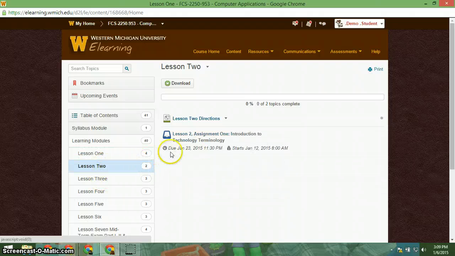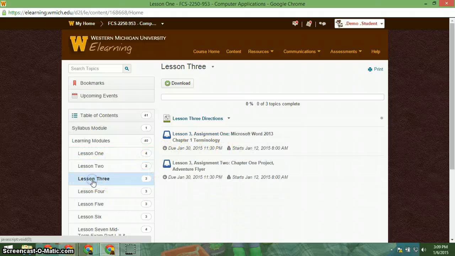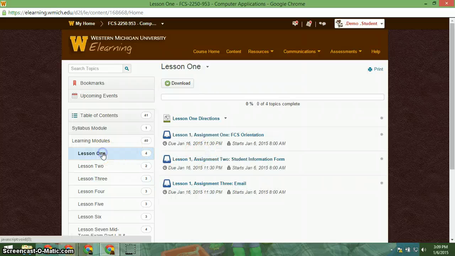And you can look at the due dates for all of your assignments if you will. You can go to lesson 2, see when that is due. You can go to lesson 3, see when that is due. But for this first one, you need to look to see when this is due. Now it is due on this, once again, the 16th at 11:30 p.m. Would I recommend waiting till 11:25 p.m. to submit that? No.